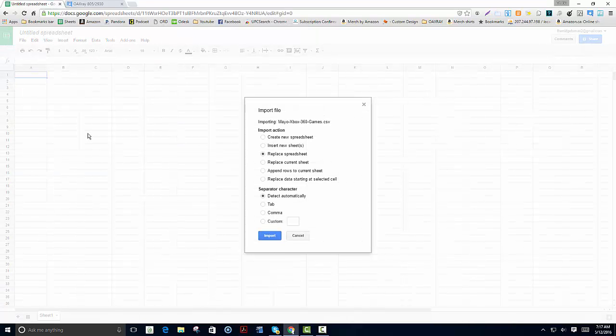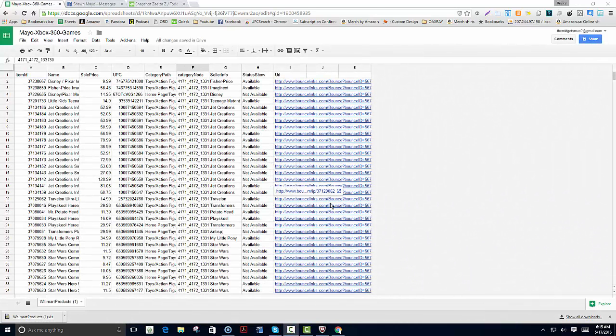I'm choosing a very large file. I think there's about 3,000 lines in this. And I'm just going to replace the spreadsheet. Once our file is done loading, we come to a screen like this. This is unformatted, and we need to make sure everything gets into the OAXRAY format so everything works correctly.